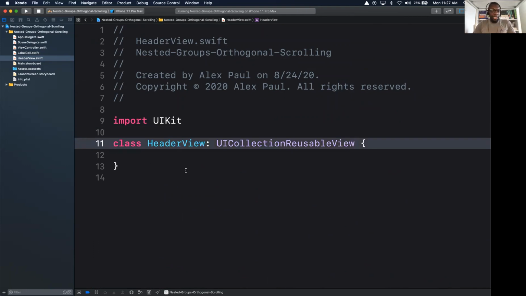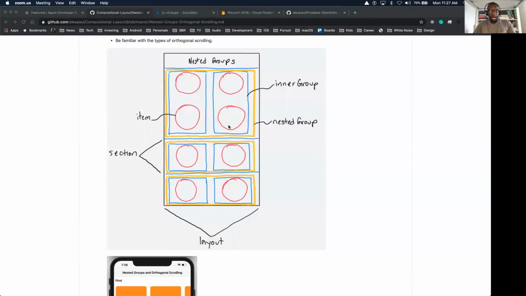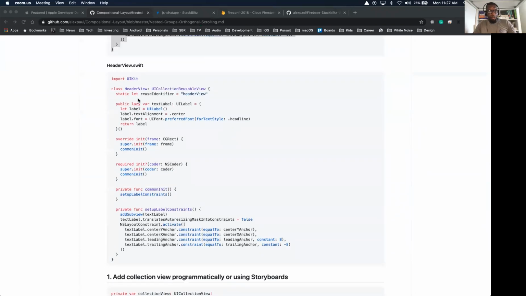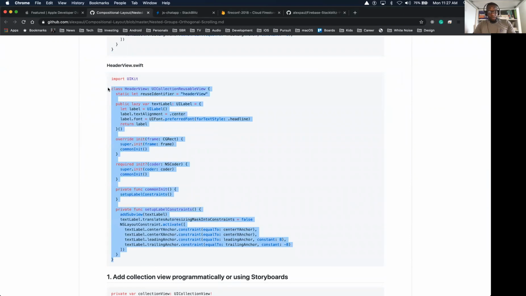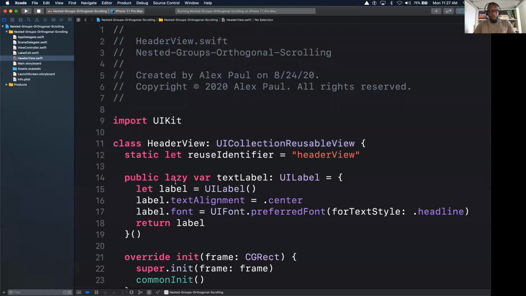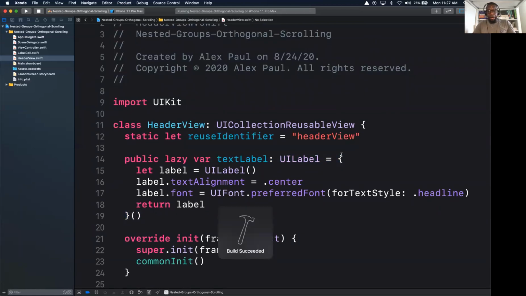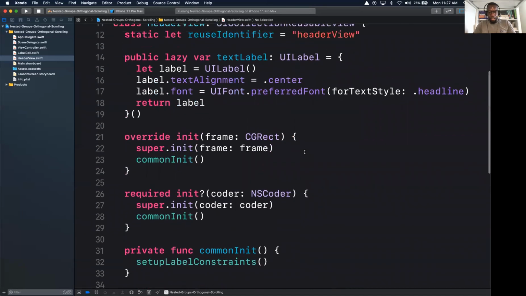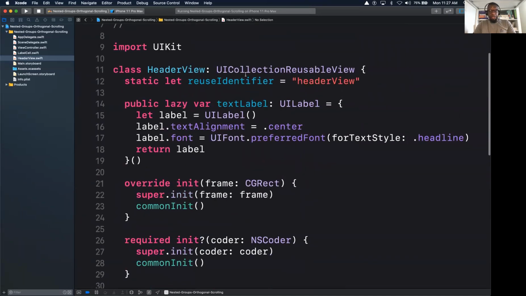We have some code here. Let's just grab it for now. Again, it's just a programmatic view. So let's get our header view somewhere in the lesson, right here. So just grab that header view in the lesson notes and paste it here. And build, make sure you have no errors. This is very similar to our label cell, actually almost identical. Yep, except this. Okay, cool. So we have our header view.